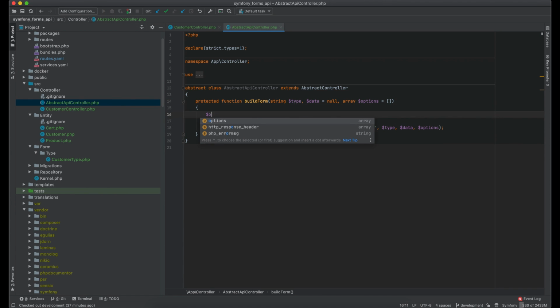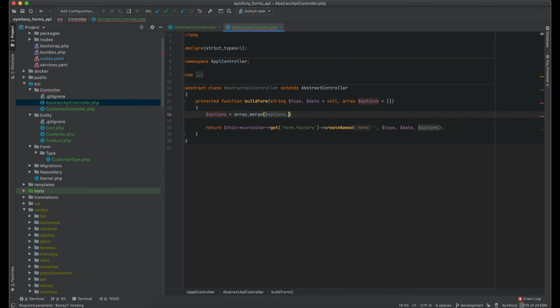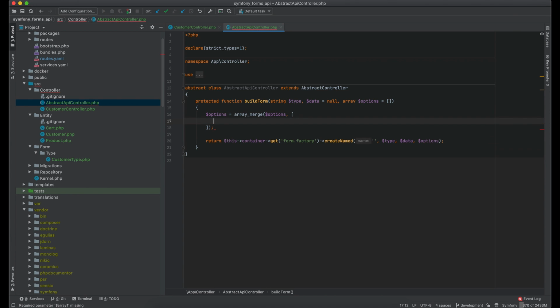Another very important step is disabling CSRF protection. CSRF protection is a very cool way to protect submitted data, but unfortunately it doesn't work out of the box with API requests. We should pass an option CSRF protection false into each form which will be used in our API.